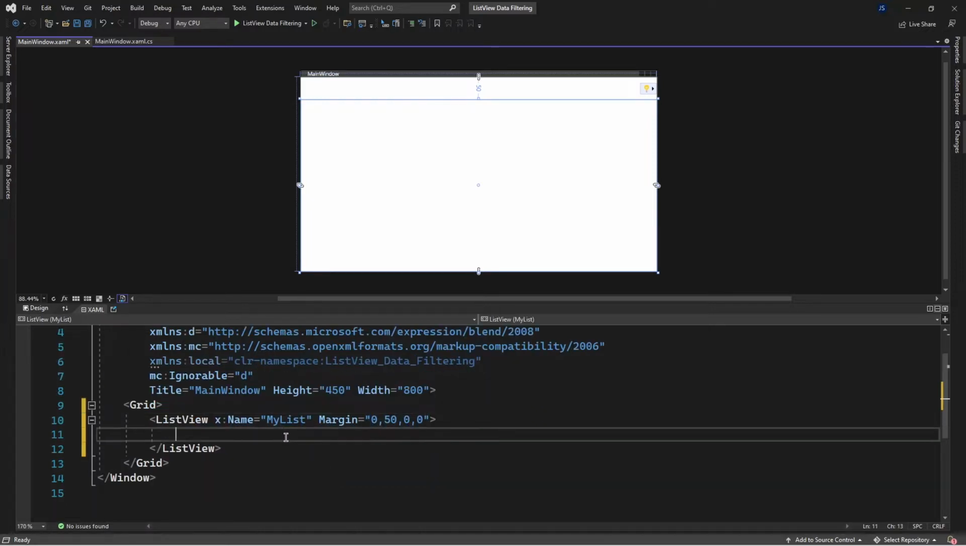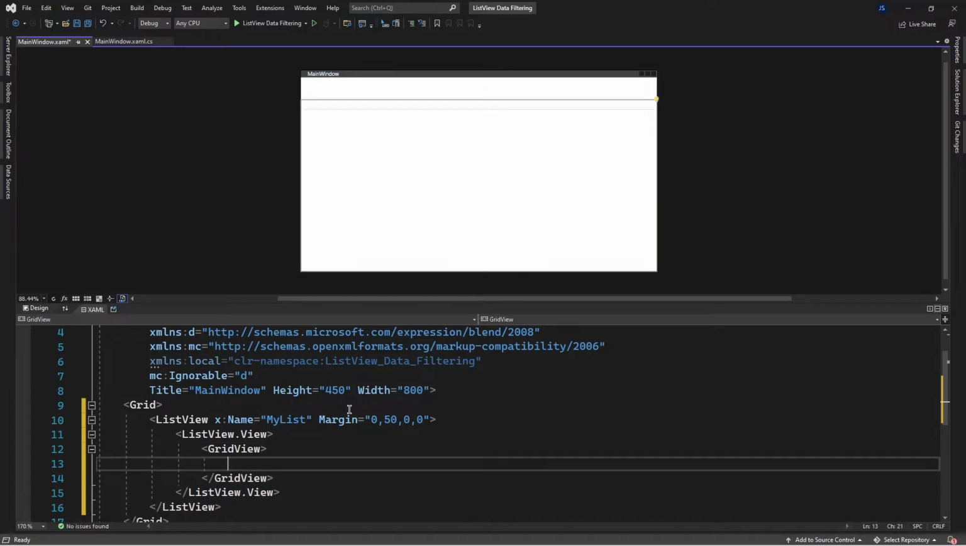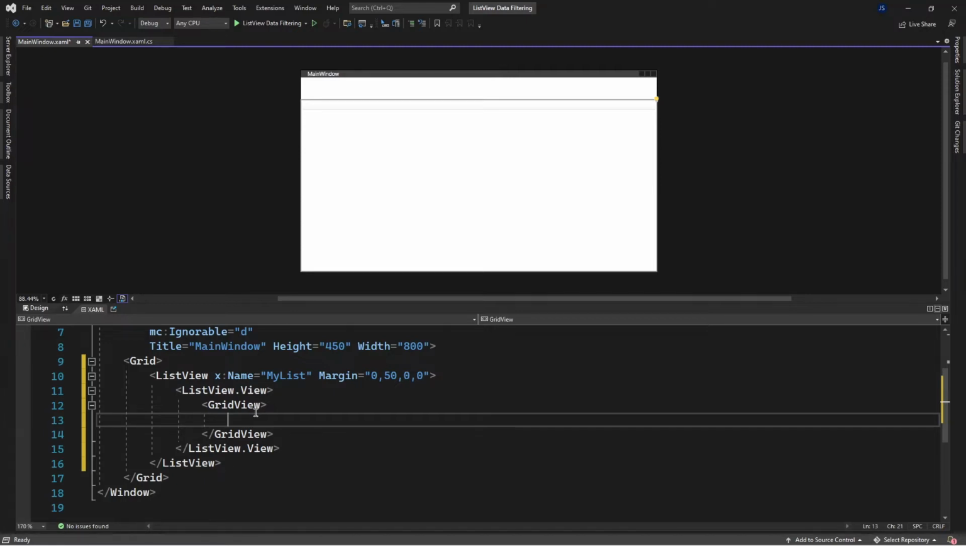Now I'm also going to assign the list view's view property, and I'm going to assign it to a grid view. Now within this grid view, I'm going to specify some grid view columns that will be based on the class that we are going to populate this list view with. So I'll do that. Right now I'm going to add in a combo box and a text box at the top here.